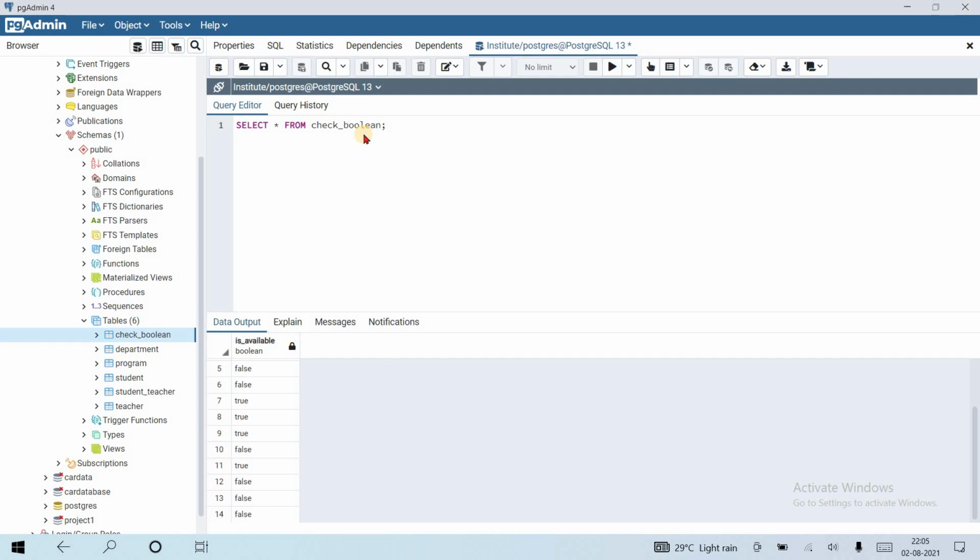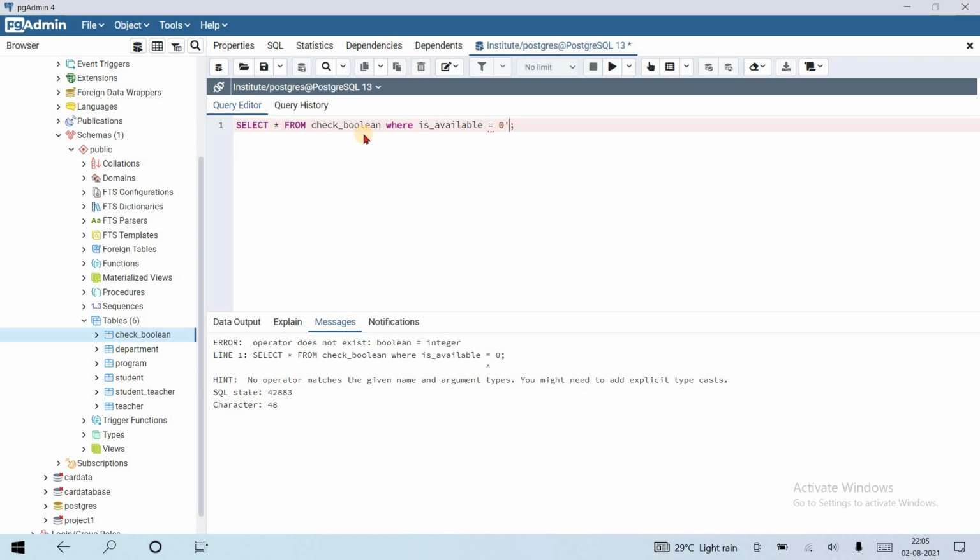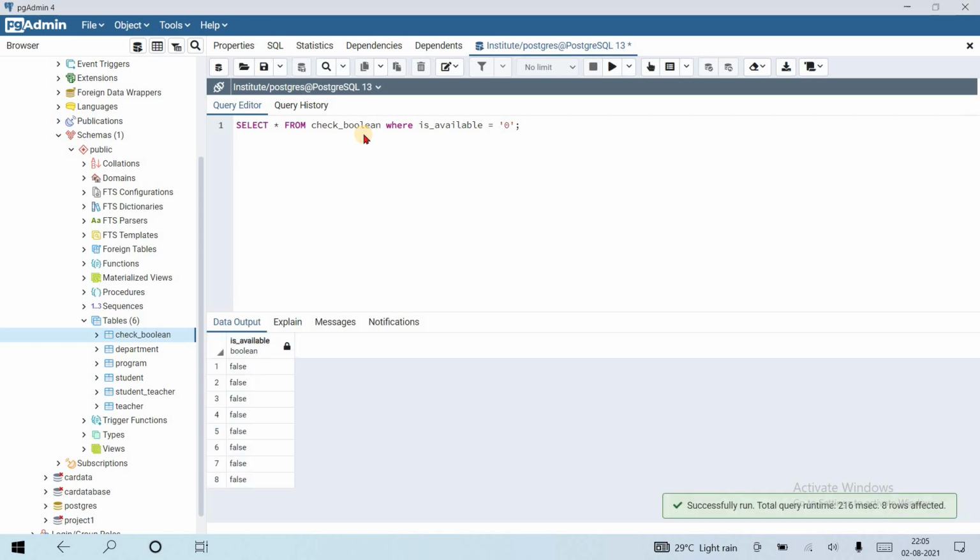Suppose we have inserted all boolean values into the table. Let's fetch the values using a where clause. Select all values from check_boolean where is_available equal to 0. It is not going to work, because it treats 0 as an integer value. If I give '0', all false values are returned. If I give 'no', all false values are returned.